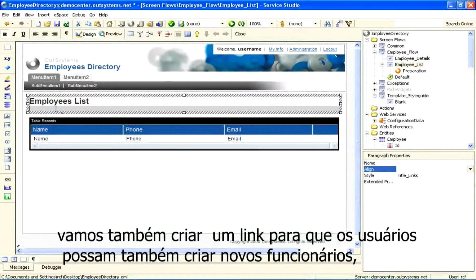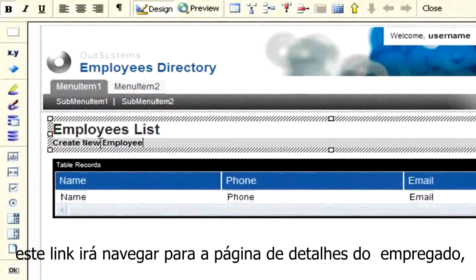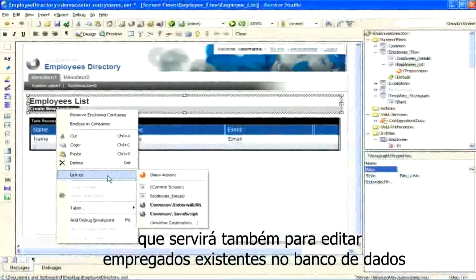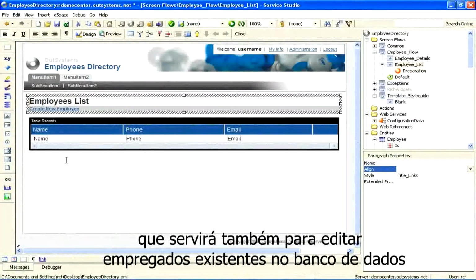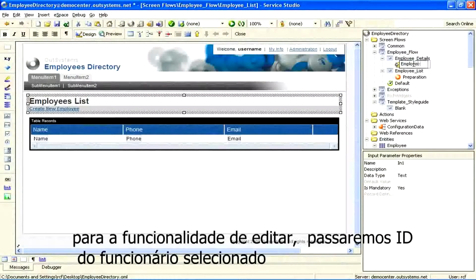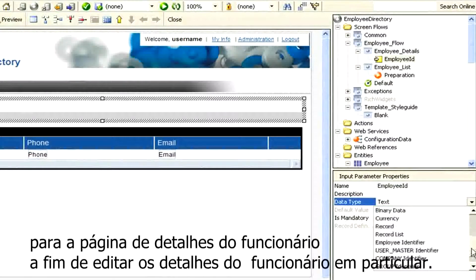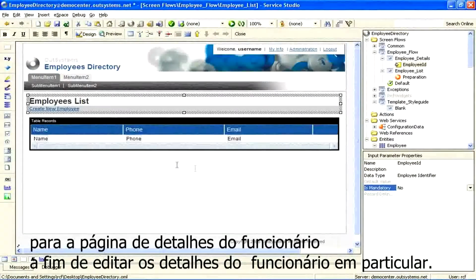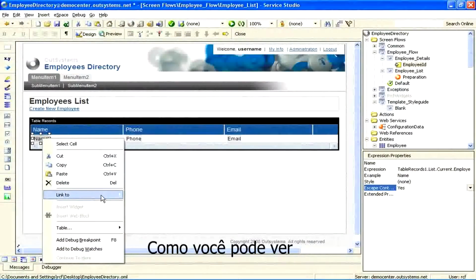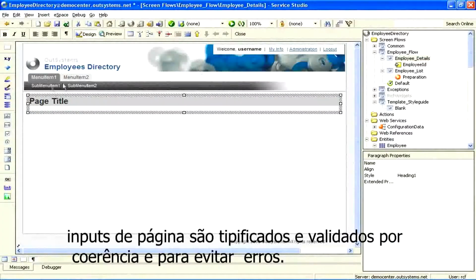We will also create a link so that users can create new employees. This link will navigate to the Employee Details web page, which will also serve to edit existing employees in the database. For the edit capability, we will need to pass the selected employee's ID to the employee's detail page in order to edit a particular employee's details. As you can see, web page inputs are typified and validated for coherence to prevent mistakes.